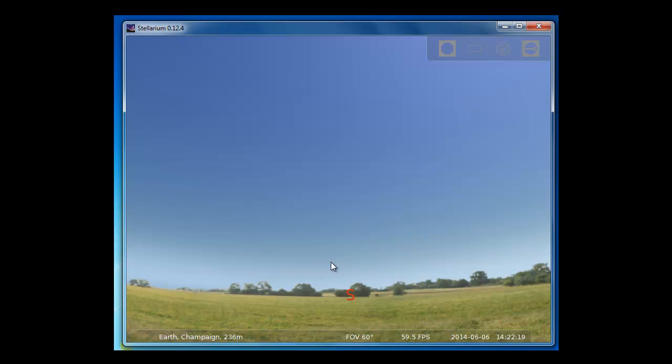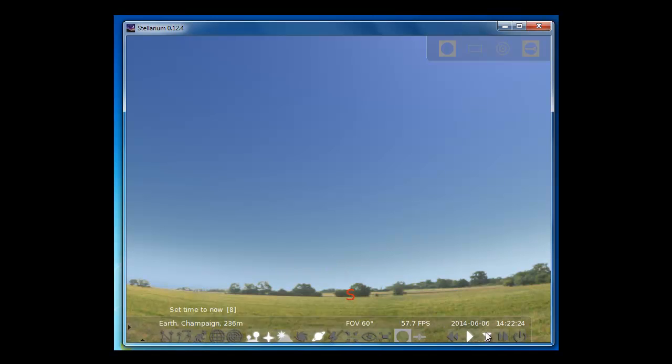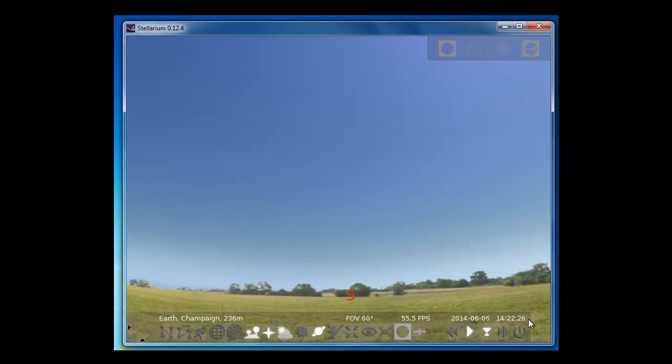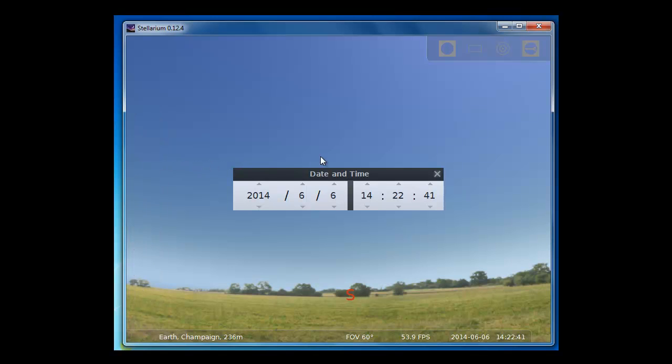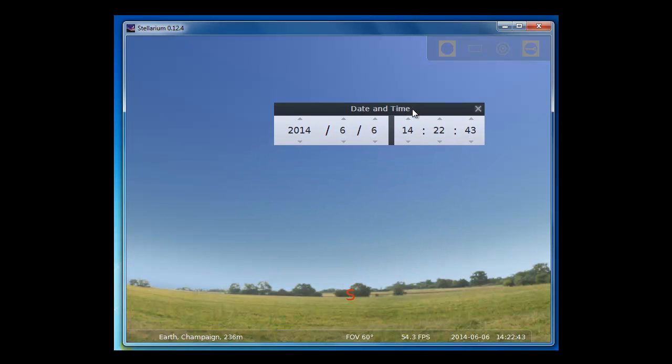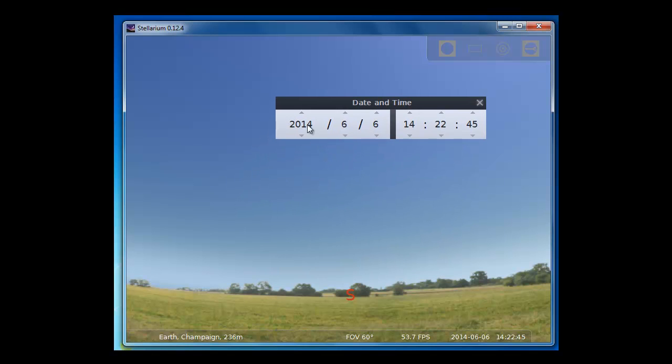So S is in the bottom, and we want to stop time too. To do that, you can see the seconds are clicking away here. To stop time, move the cursor over to the left side again, and the icon shaped like a clock is the date time window. And F5 again is the shortcut key, so click on that, and you'll see the date and time show up. We've got the year, the month, and the day, and the hours, minutes, and seconds of time.